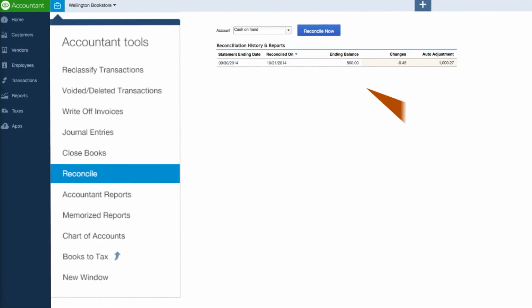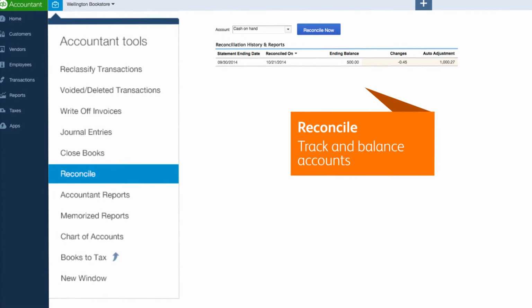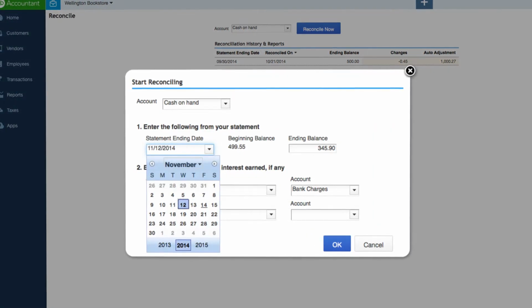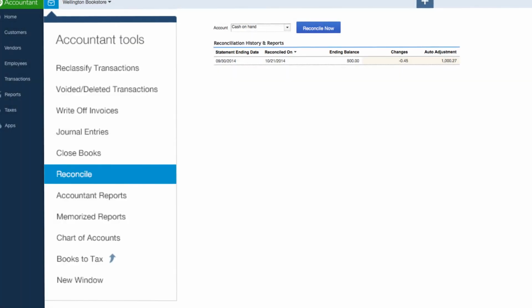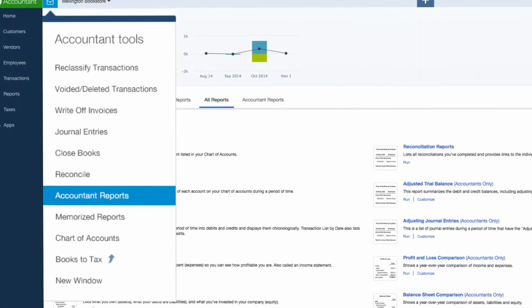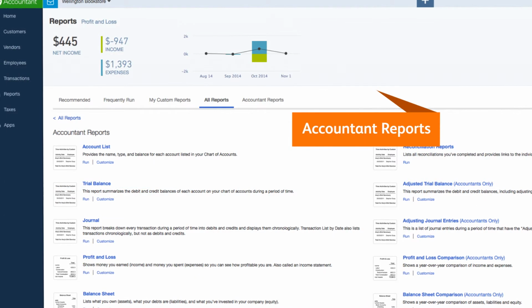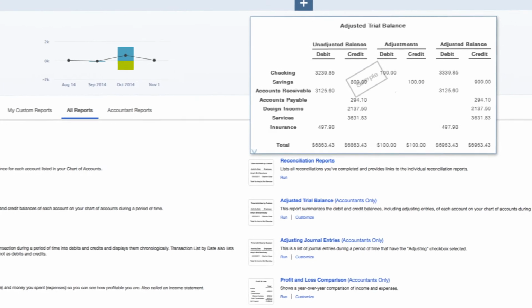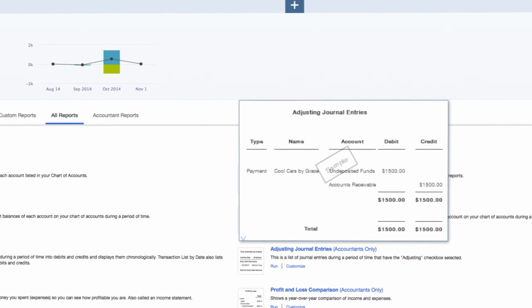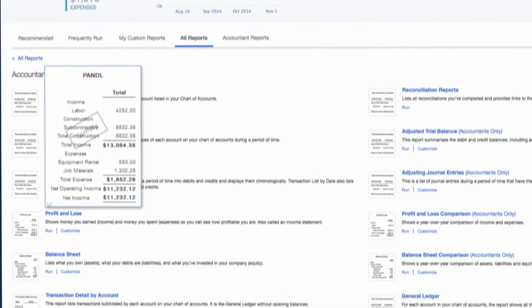Use Reconcile to ensure that checking, savings, and credit card accounts are in balance and to find specific transactions in seconds. Gain greater insights into your clients' books by running accountant reports, such as adjusted trial balance, adjusting journal entries, profit and loss, and more.